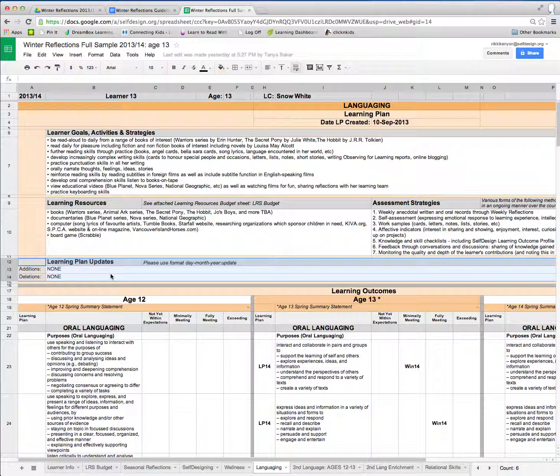And that's it. That is a summary of the tasks associated with this year's winter reflections.